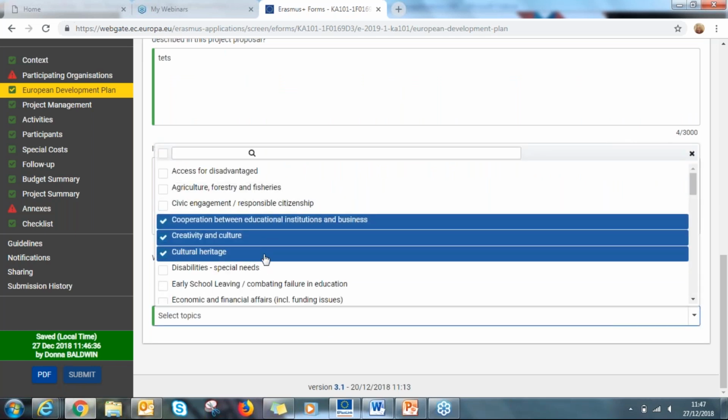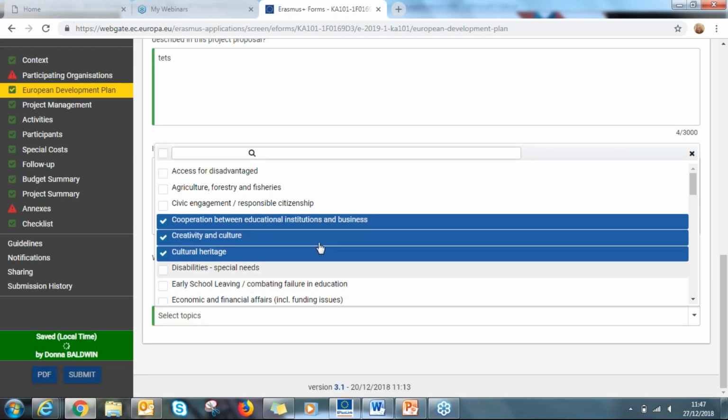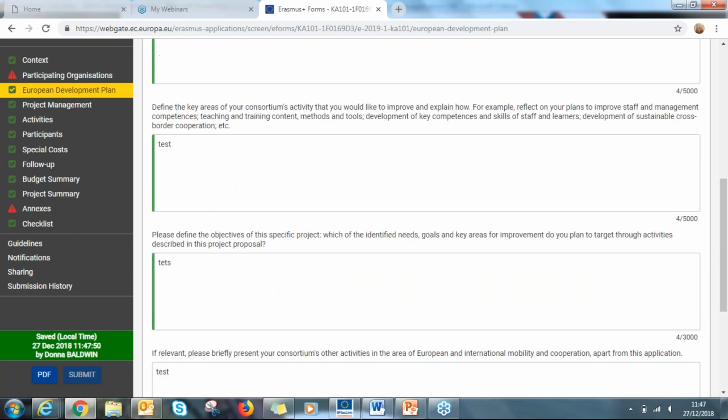Now I've picked 3 here. Again, the form is really helpful in the sense that by selecting a 4th there, it's told me that it must be between 1 and 3, and I've actually selected 4. So I'm going to need to take away one of them. So it's quite an extensive list. So make sure you pick the ones that are appropriate to your project proposal.